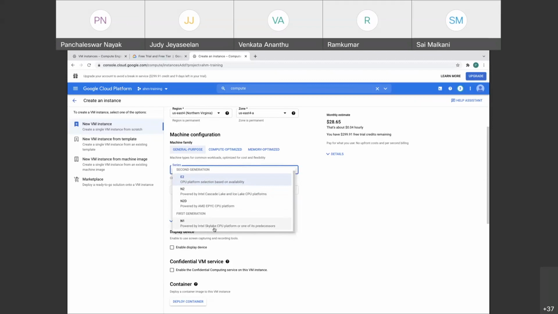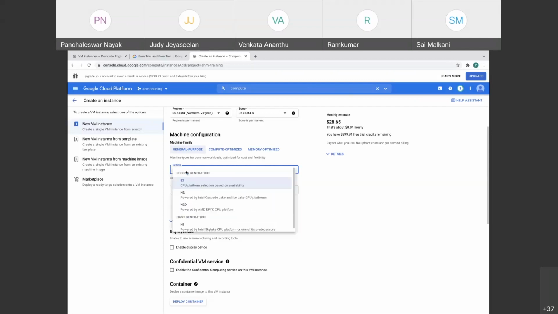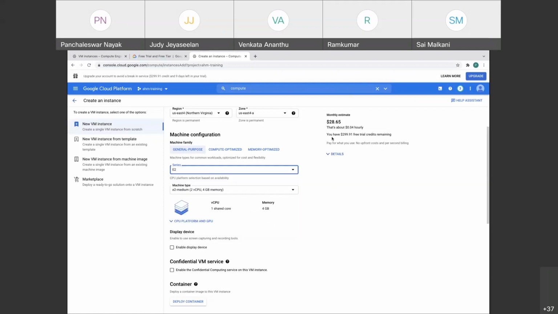And this is... N2 is the latest CPU generation, and N1 is the previous generation. Okay. Then once you put the E2 CPU selection here, mind here and look a little bit, it is also giving an estimate here. We'll come to it later, but here we can always have the estimate based on your selection.